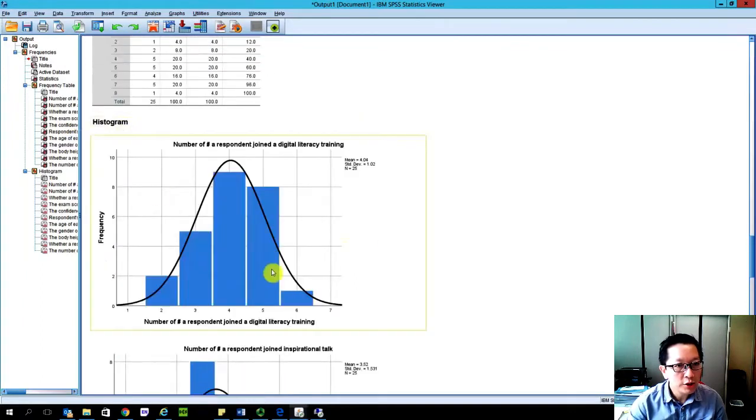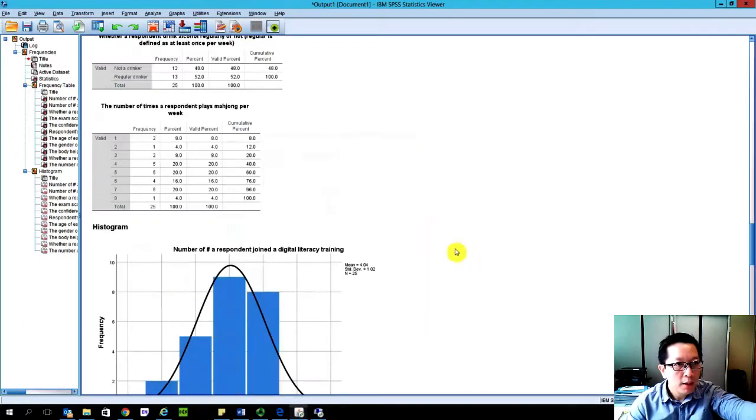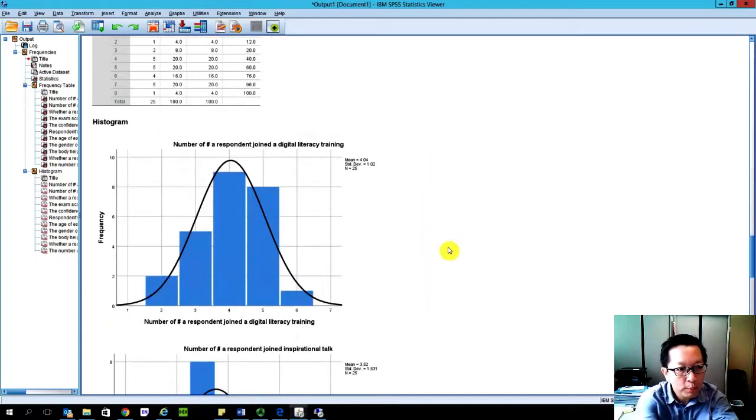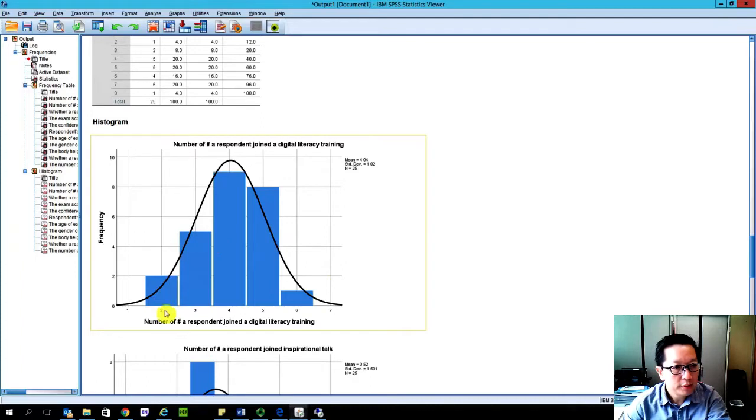So this is a histogram. What is a histogram? It's the same numbers as the previous one, but you plot them in terms of a bar graph, a bar chart. So this is the number of respondents who joined the digital literacy and the frequency that they joined. So you can see here that there are 2 persons who joined the digital literacy 2 times.